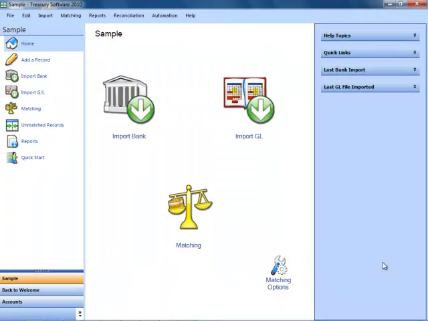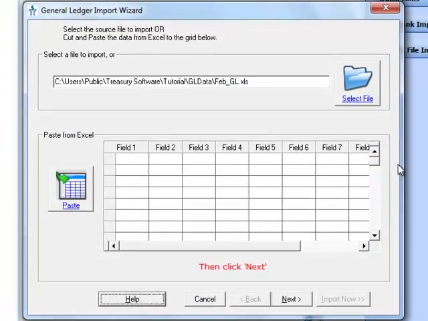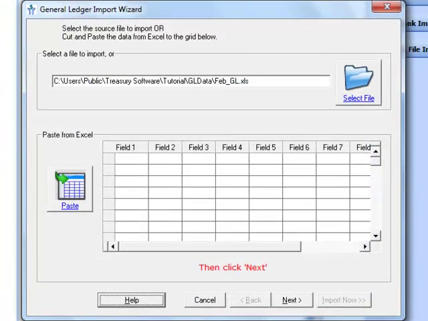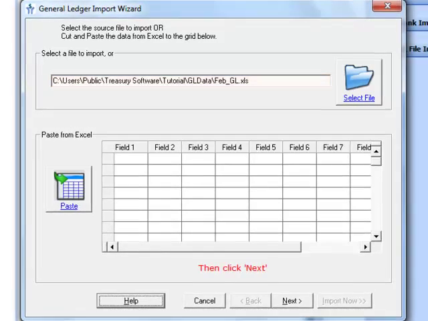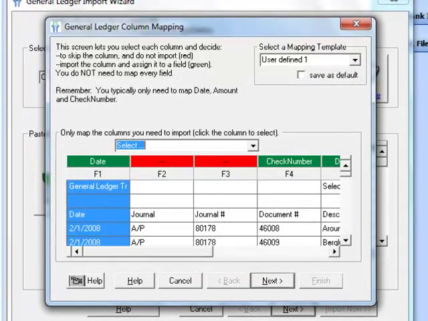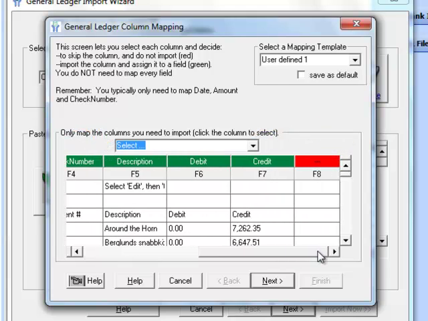From the home screen, select Import GL. The steps to import the GL records are the same as those we just took to import our bank records. A sample file appears in the window and we continue. Again, BankRec remembered our settings and has already mapped the date, check number, and description columns. Notice we have a standard general ledger transaction detail report. It doesn't have a single amount field, but instead has debit and credit fields, which are mapped accordingly.